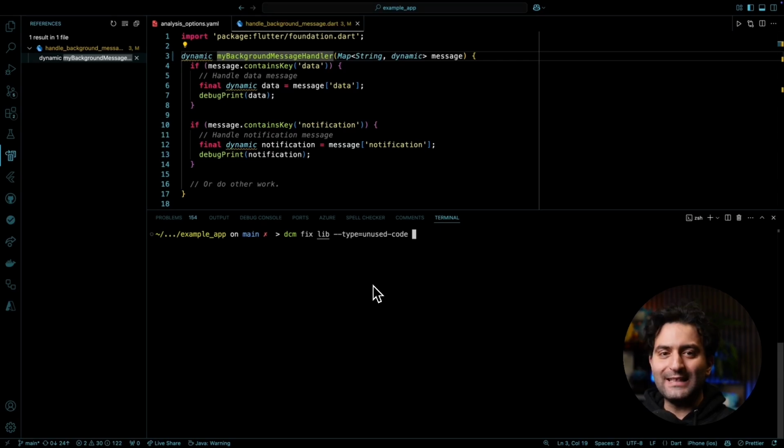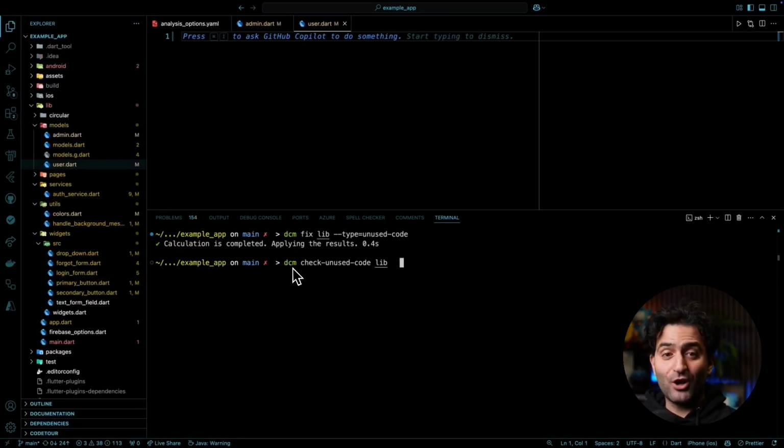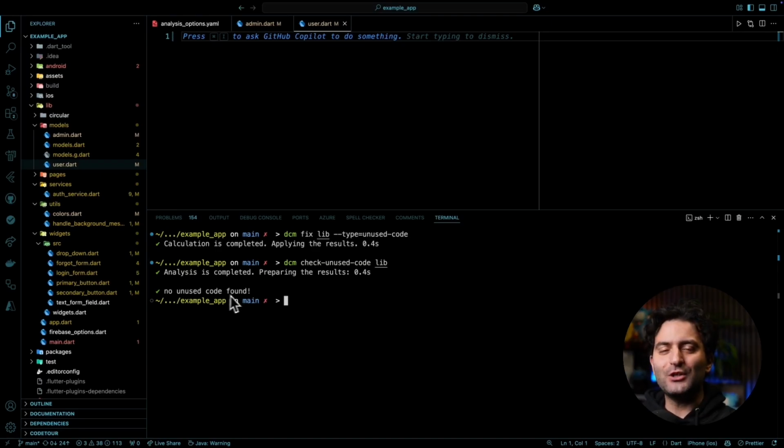To automatically fix and remove this unused code, you can pass unused code to the type flag of the DCM fix command. Let's do that. Let's run the DCM check unused code command again, and beautiful, no unused code found.